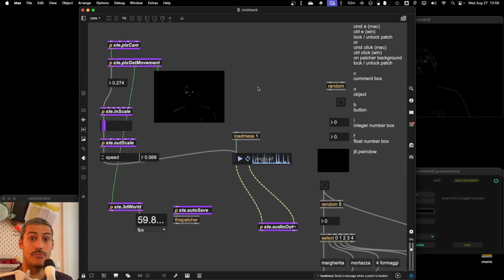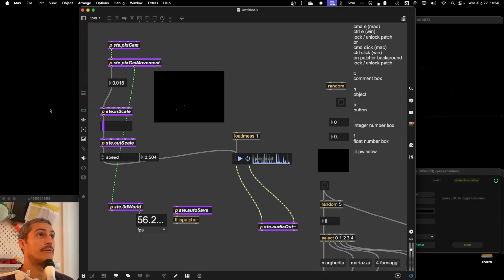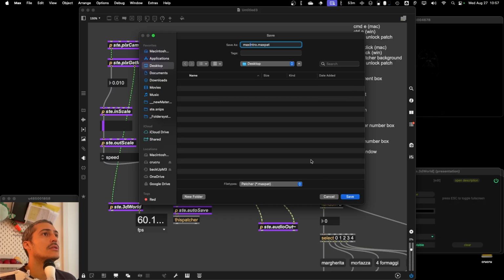Yeah, very important. Go to your menu, File, and Save, or Save As. Also very important, whenever you name a patch, do not put spaces, okay? So don't say like max space intro. This, not good, not good, no spaces. Computers don't like spaces, they do weird things with those. Either use an underscore, or maybe a dash, or maybe camel case. So every time there is a new word, capital letter. You choose. I'll put this on the desktop.